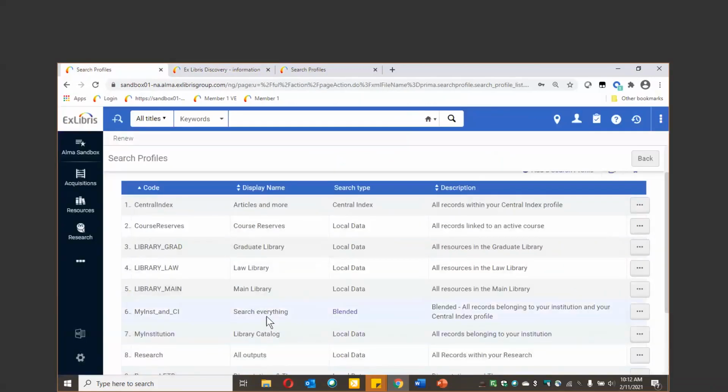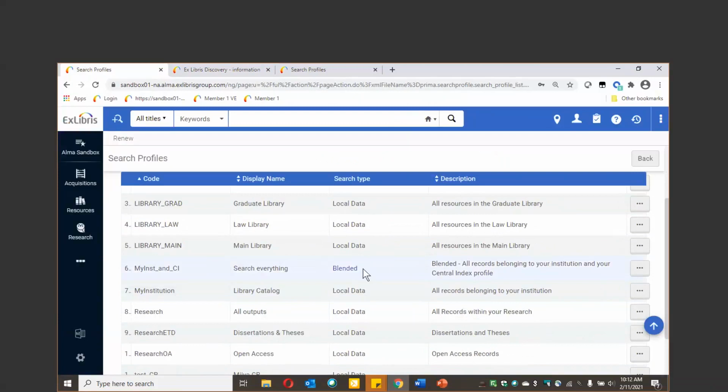We have everything that's also out of the box, and this is blended, and we'll talk about configuring the blending later. This includes both institutional records, local records, and your records coming from the central index, or CDI. And then the last one that's out of the box is the library catalog, which is all of your local records belonging to your institution.